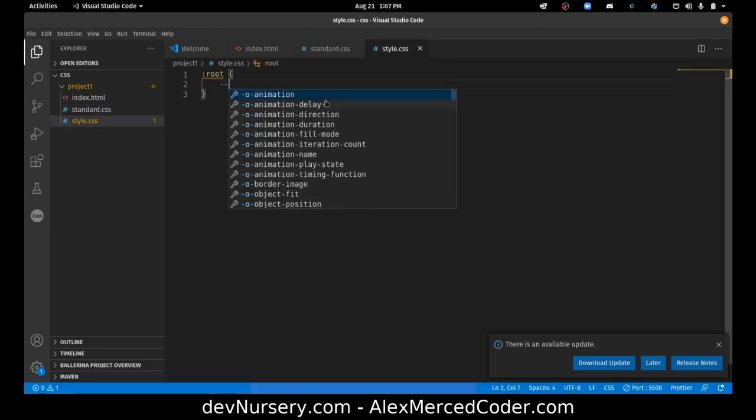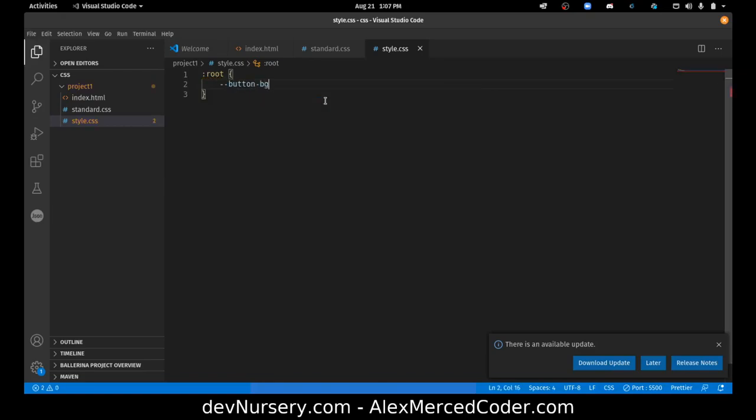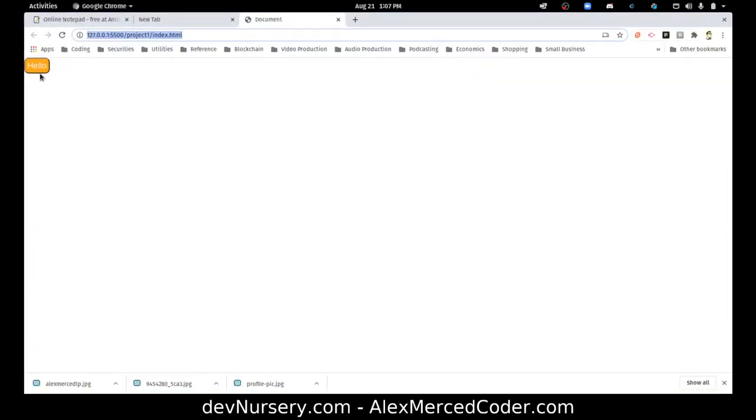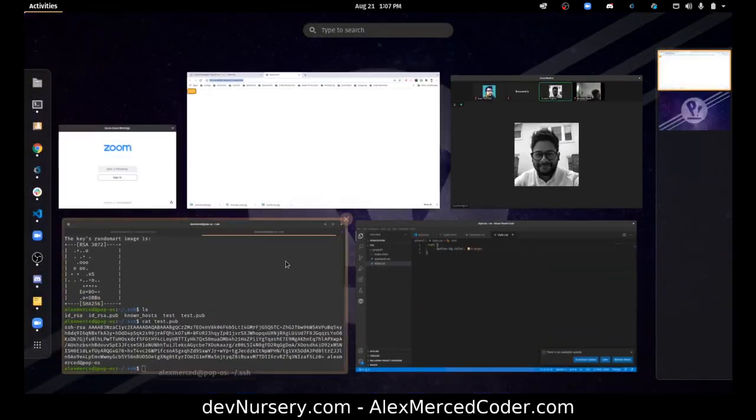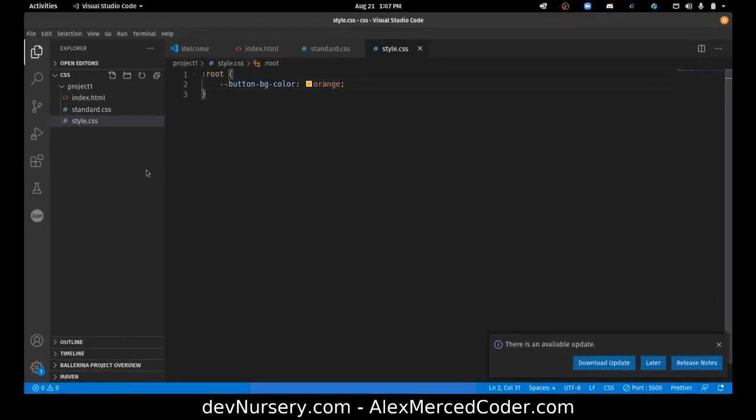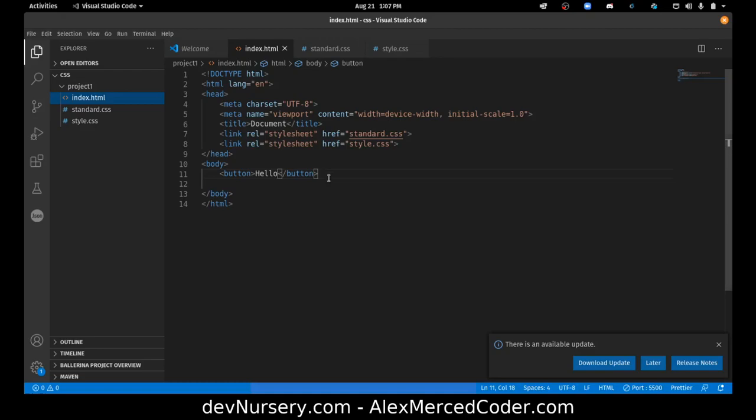I can just go here and say button BG color, and then we'll make it orange. Let's see what happens. See, now the button changes to orange. The reason is that the way the HTML file is read, this style sheet gets read first, and then this style sheet gets read second. So any variables of the same name override the previous definitions. So this allows me to have all my defaults in here, and I can just override the variables.